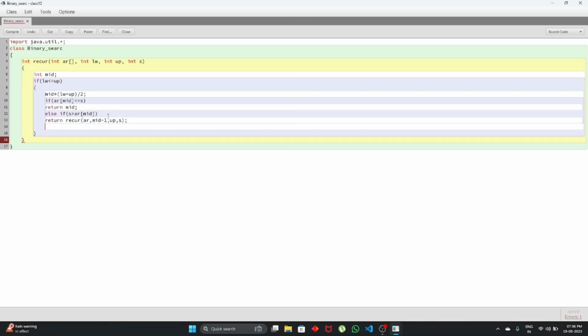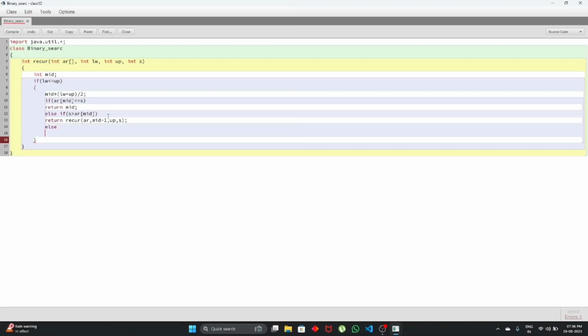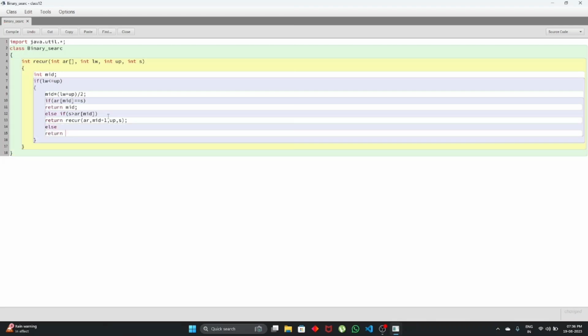Next, if it is not in the right position, it will be in the lower position. So we can give a statement else if it is lower than the middle index value, but we can also use else as no other condition will be left to check. So we can directly write else, return recur.